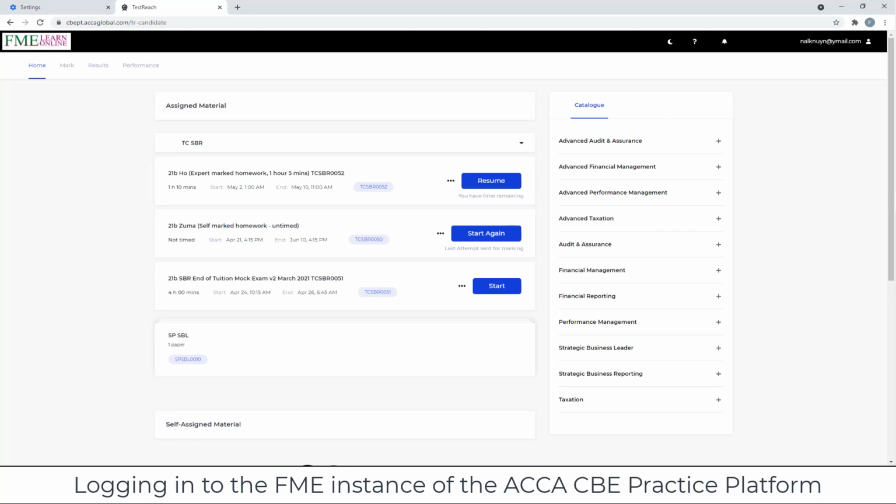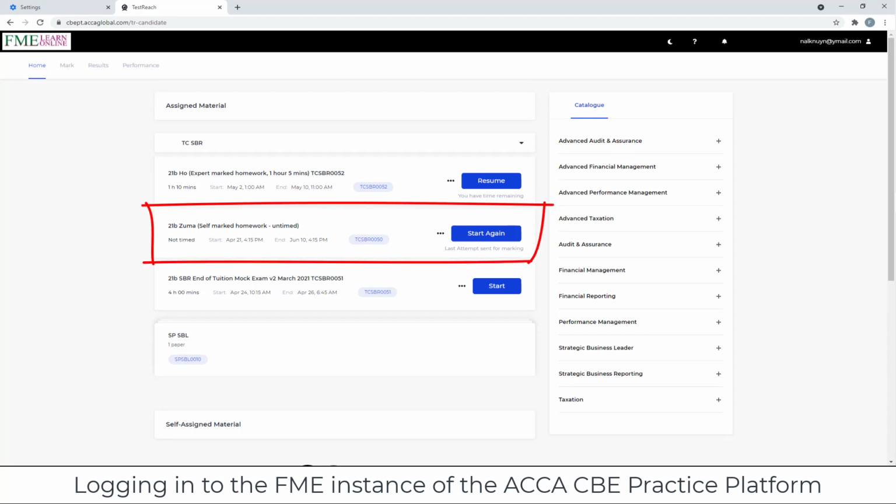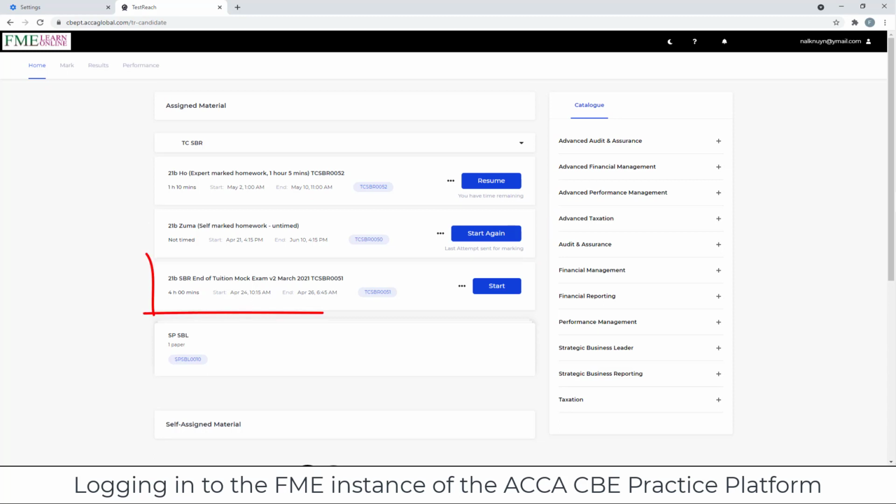The first of these, Ho, is an example of a timed piece of homework where we've started the clock running, but we've then exited the material and we're still in a position to resume it, but we're running out of time fast. That's not to be recommended. The second example is Zoomer, which is untimed, where we can choose to start again if we wish. And the third example, the 21B SBR end of tuition mock exam, is the sort of thing you're most likely to see where there's a start button showing.